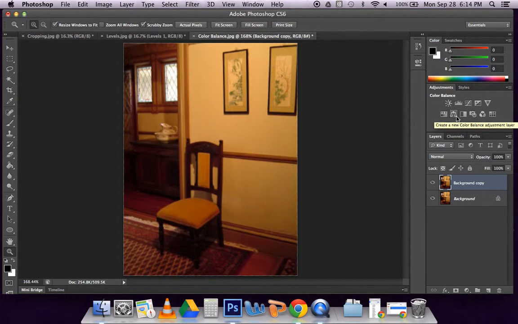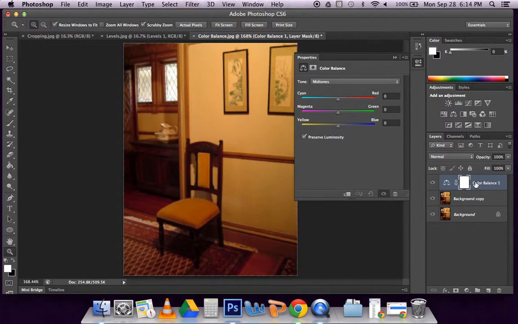So for this, it is an adjustment up in the adjustment toolbar area. It looks like a scale, and when you hover over it, it has color balance. So you'll click on that, and you'll see a new layer pop up and a new tab. When you're working with color balance, you'll be working with different tones: midtones, highlights, and shadows. At the top of the window, you have tone, and this is where you can toggle between shadows, midtones, and highlights. I suggest starting off with the midtones and then working your way through the other two.